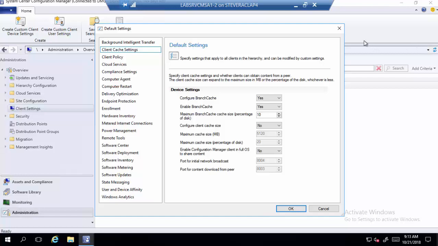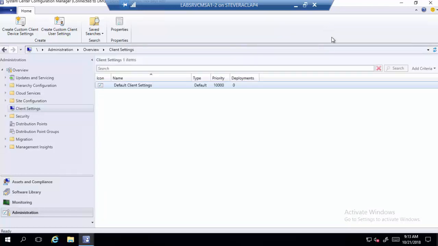It's pretty easy to get going. Now that we've enabled BranchCache and enabled the configuration of BranchCache, how do we look on a client to validate, in fact, that BranchCache has been turned on?